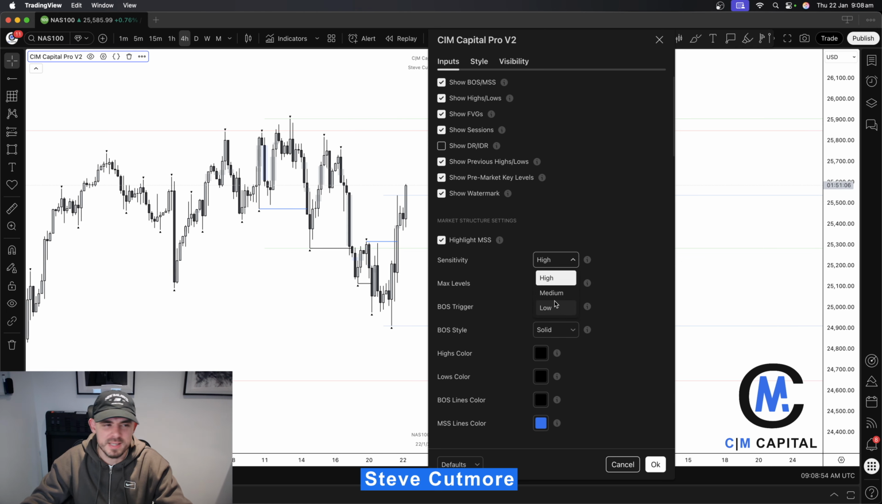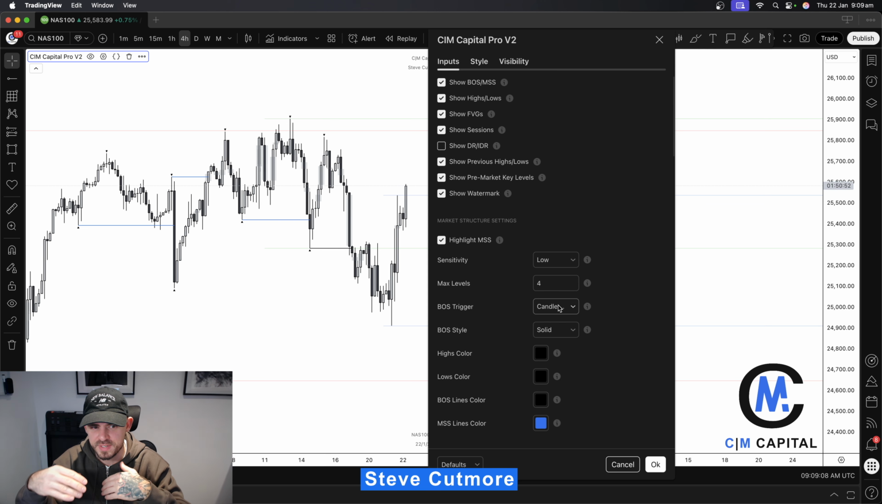Sensitivity is basically 3 different kinds of trading styles, in a sense. So if I set it to low, you'll see the triangles change and the breaks of structure lines change. It just changes the indicator to a specific structure type of scenario. If you set it for low, it'll be really good for swing traders.